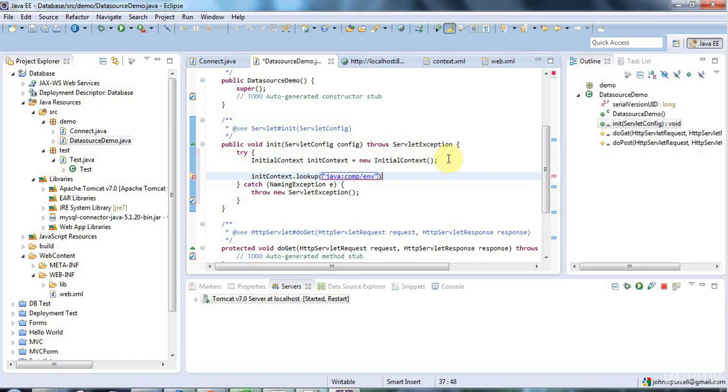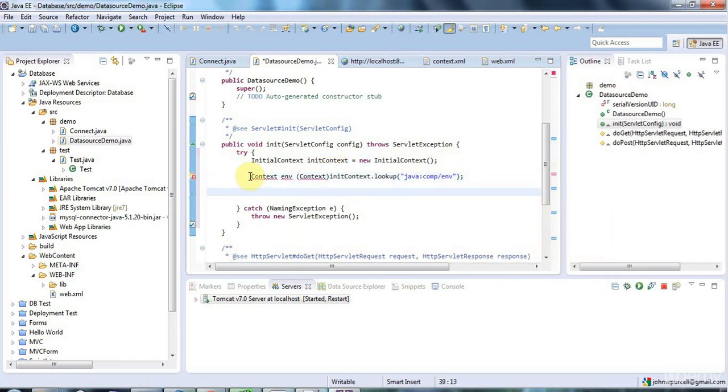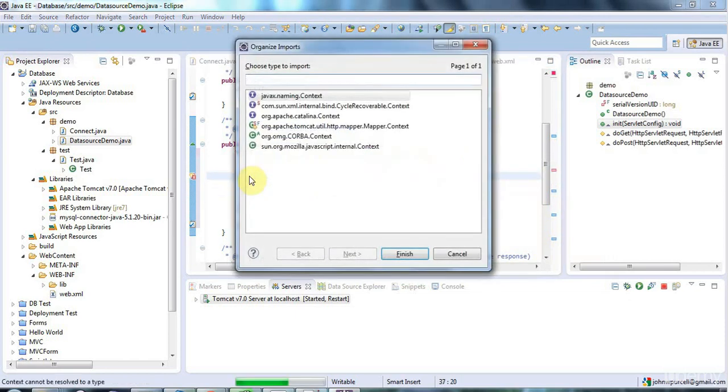Now I don't know what that actually is. It seems to be some kind of standard thing, and that's fine for me, and that returns an object, but I'm actually going to cast that object to a thing of type Context, which I'll call env, and let's put a cast in there. So this is as cryptic to me as it is to you, but it works, so don't worry about it.